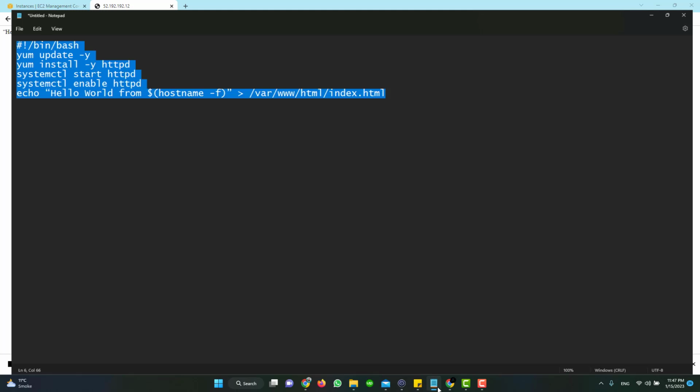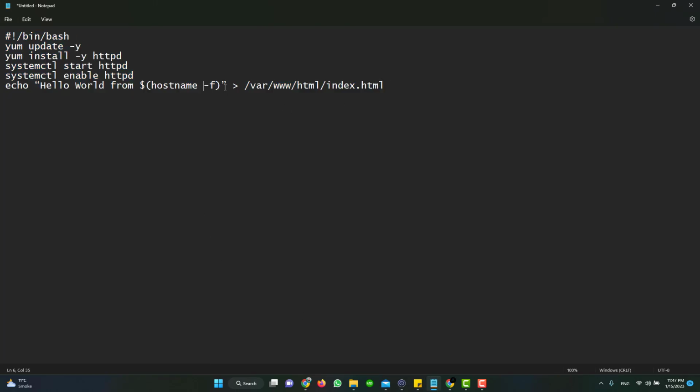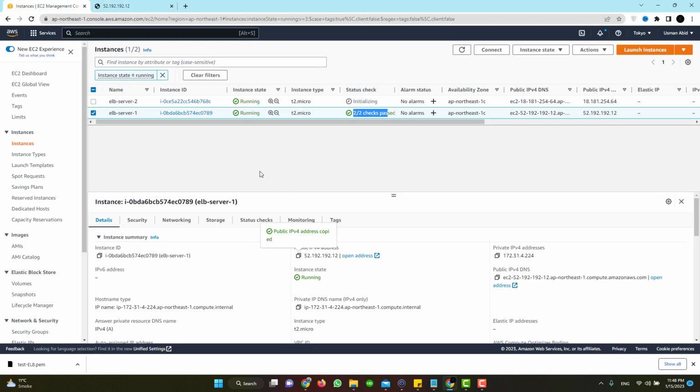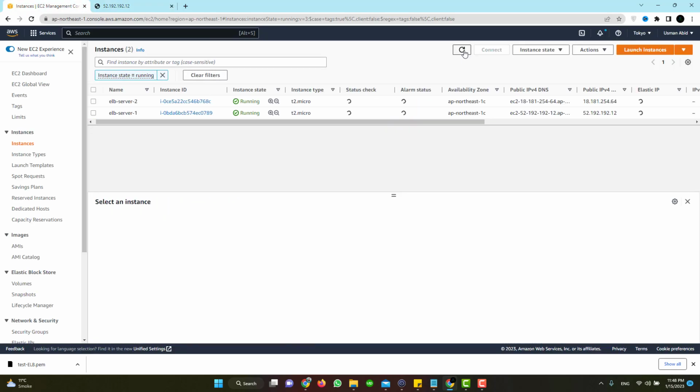Okay, so you can see the hello world from this IP, and this is the region. It means this is the same text that we put in this command. This hostname -f is a command that gives us the IP address of that particular machine. You can see that this IP address is different from the one you see in the browser. Actually, this is the private IP address of the instance, and this is the complete private DNS address of that instance.